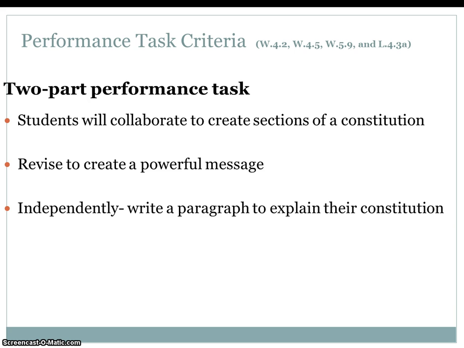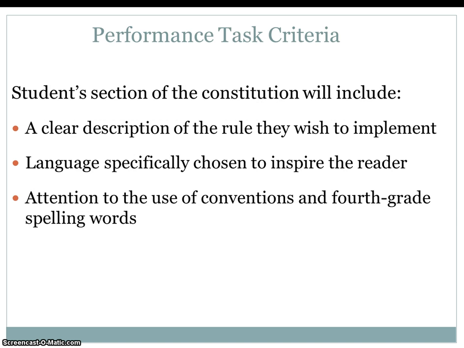The performance task criteria. In this performance task, there is a 2-part performance task. Students will collaborate to create sections of a constitution. They will revise to create a powerful message, and then, independently, they will write a paragraph to explain their constitution.